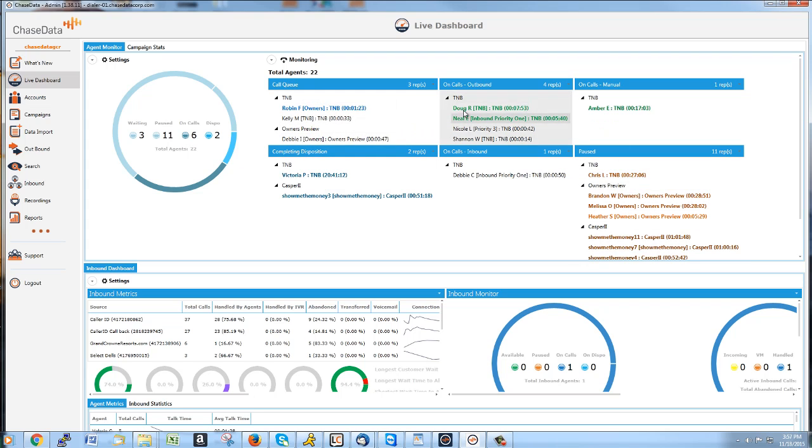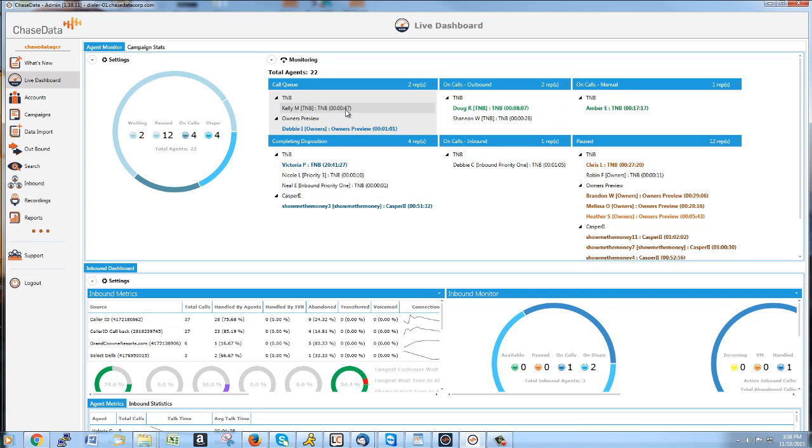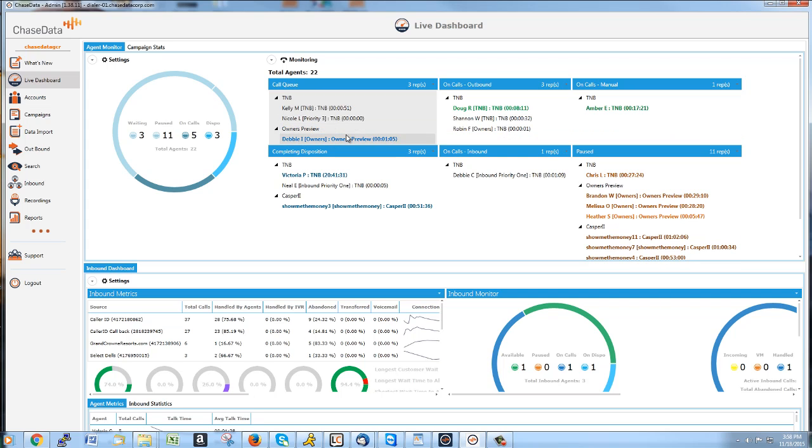Now, where it shows the little triangle here, these are the campaigns that are running. We have a T&B campaign with Kelly that's logged in. She's been waiting for a call for about 46 seconds. This one's been waiting for a call for about a minute, owner's preview. And then these reps here are actually on a call. So Doug, who is in the T&B campaign, has been connected on a call for about 8 minutes.